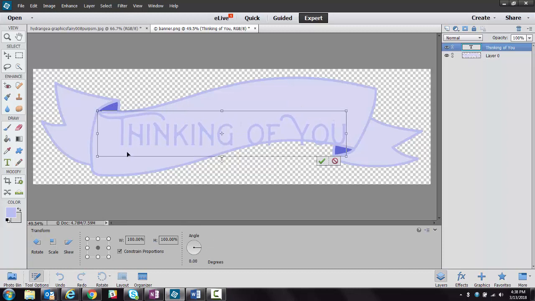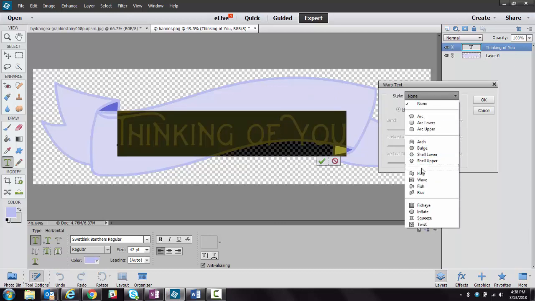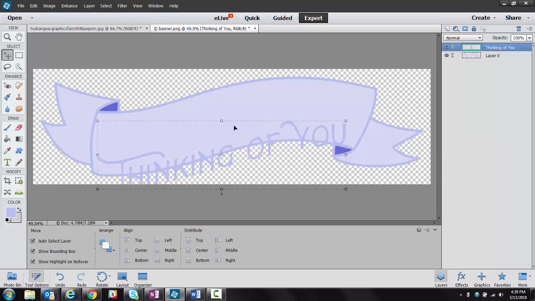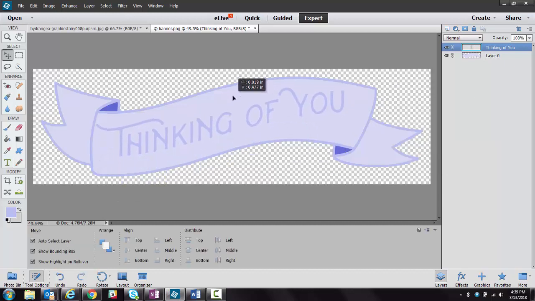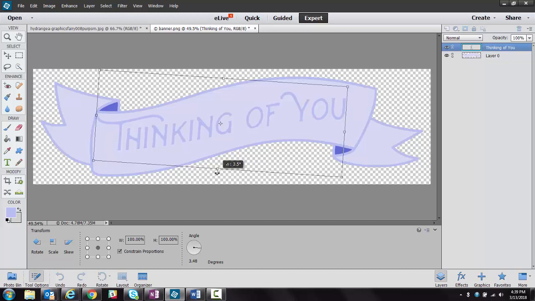Now I really want this font to follow the curve of my banner. So I click on the Warp Text tool, and then from the drop down, I'm going to select Rise. You can adjust the bend, but I find 50% works pretty well for this particular banner. It's not perfect, but it's close enough. And I find by just pivoting it just a tiny bit makes it look a little bit better, a little more lined up. So I'm just going to tilt that a little bit.